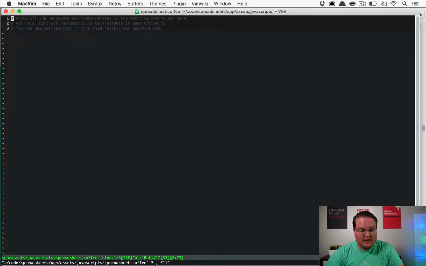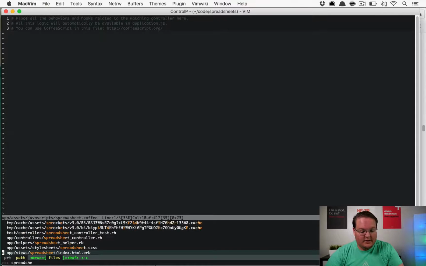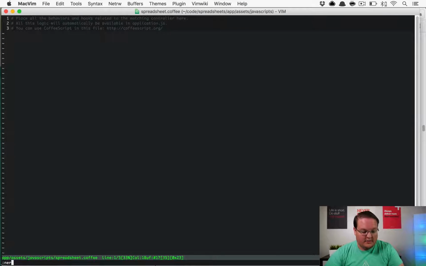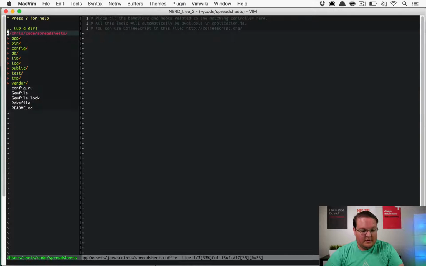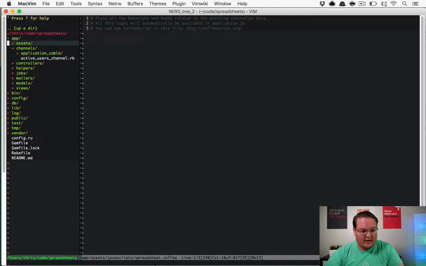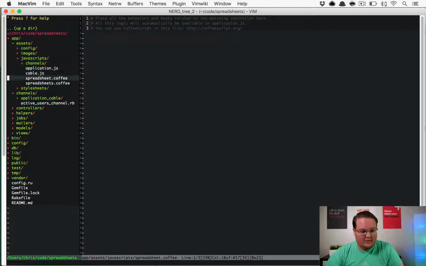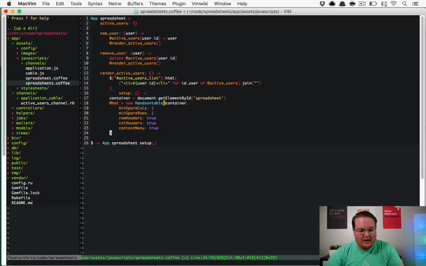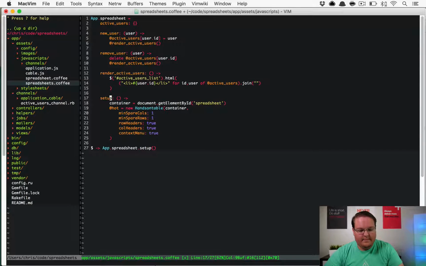So we'll go to spreadsheet.coffee, spreadsheets, what did I call this? Let's open up NERDTree. Let's make sure we can find the one that I saved. I did spreadsheets.coffee, there we go. And let me correct the setup tabbing.